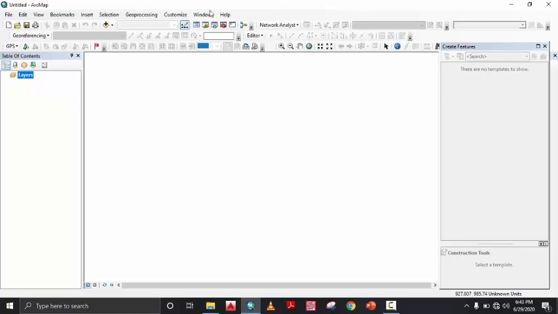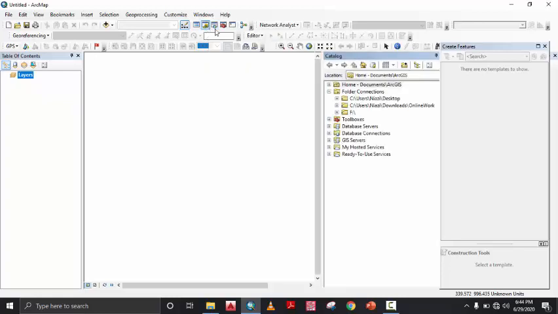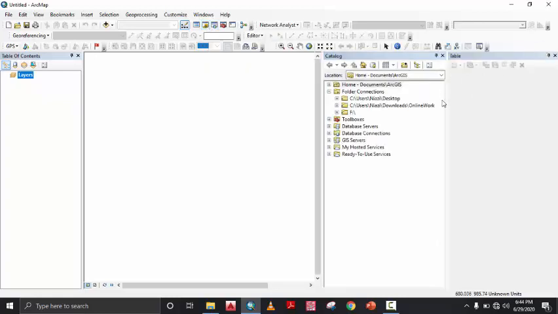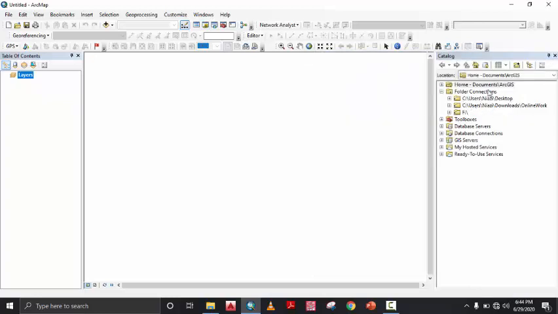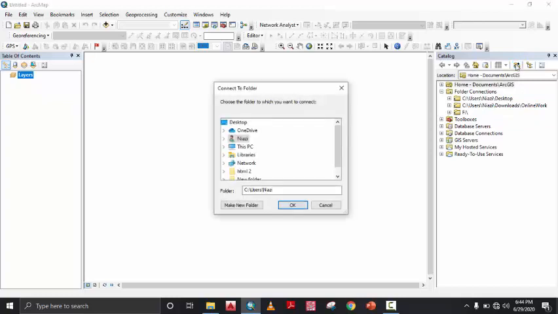As I have already told you, this one is Arc Catalog, so you just have to click on this Arc Catalog. You can see the folder connections. I have made my connection to different disks, F disk and C disk. So you will first click on connect to folder, because in GIS you have to connect the disk in which you want to save your data. So I am just going to click that connect to folder.